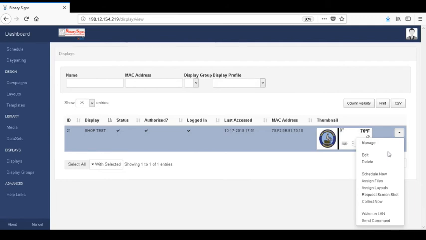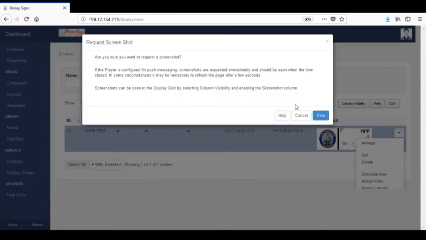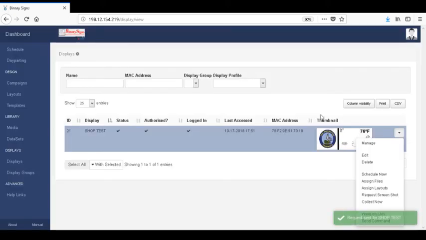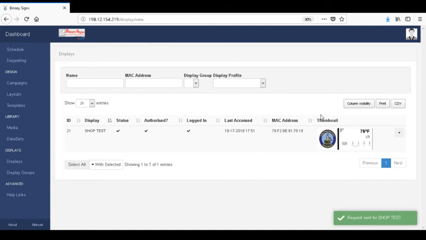So I wanted to give everybody full options on it, so that they have all the systems that they need to function correctly. But to request a screenshot, you're just going to go down here and select this little request screenshot, and it's going to ask you, are you sure you want to request a screenshot? Feel free to read that at your own time. Hit save, and that will now send a request.